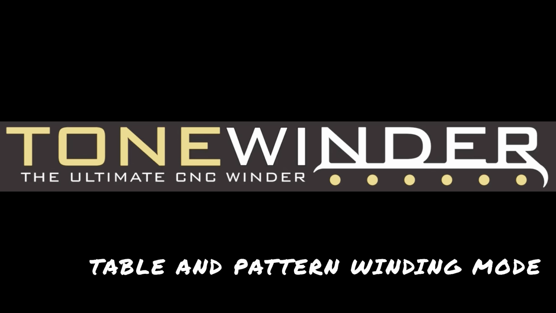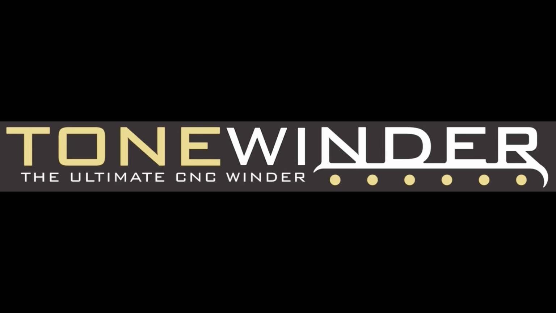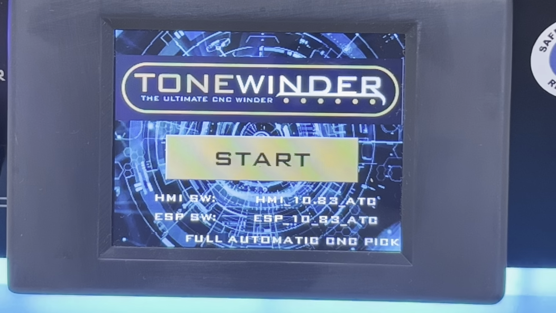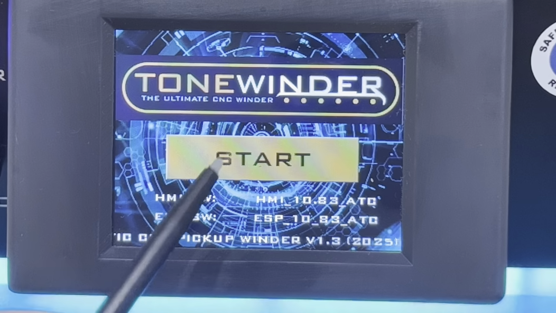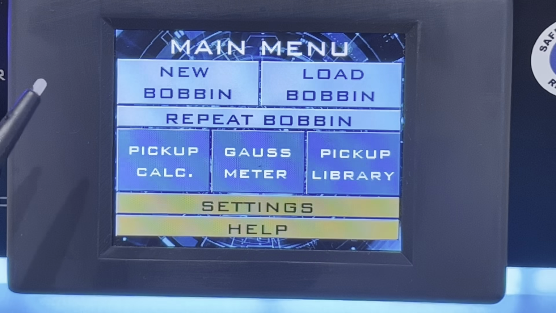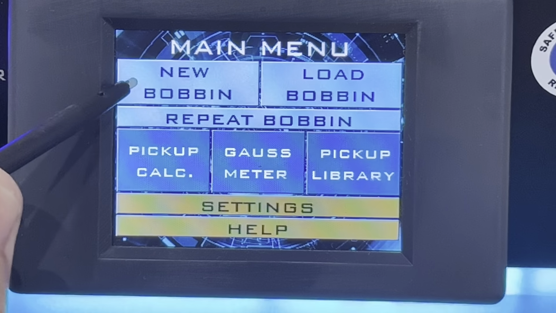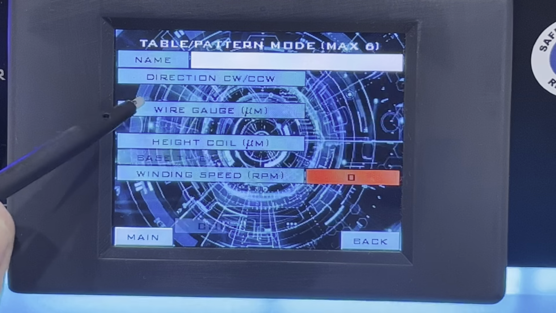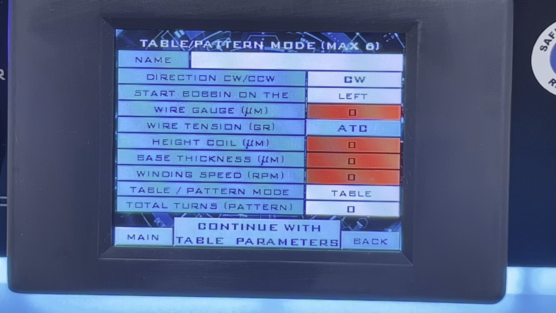Table and pattern winding mode. In table mode, you can similarly make a coil to the constant mode, but being able to select up to 6 different sections, where you can vary the filling factor. In each one of the blocks you must select the number of turns you want to make and the desired filling factor, selecting it from the slider.